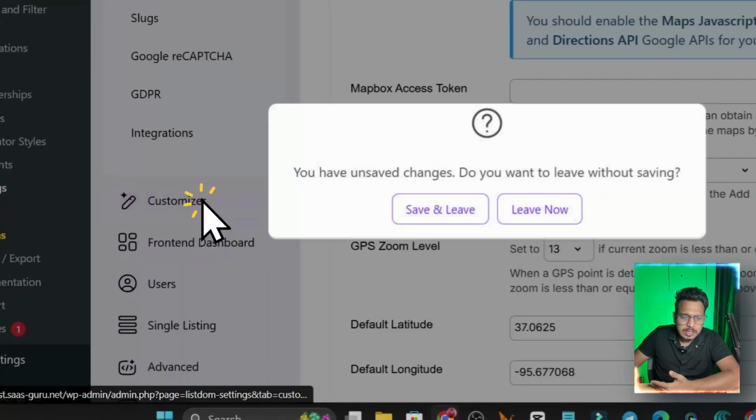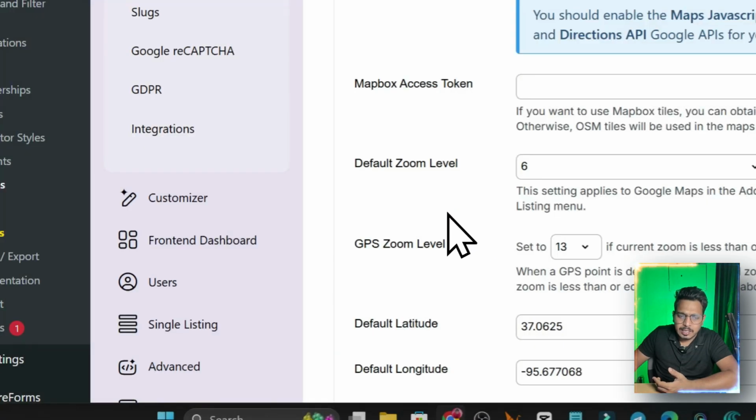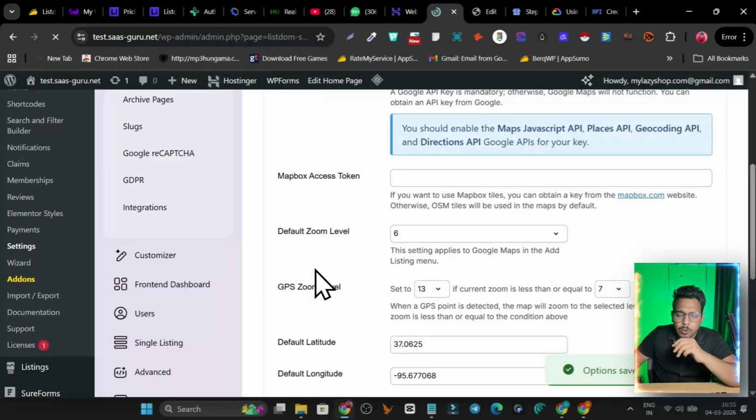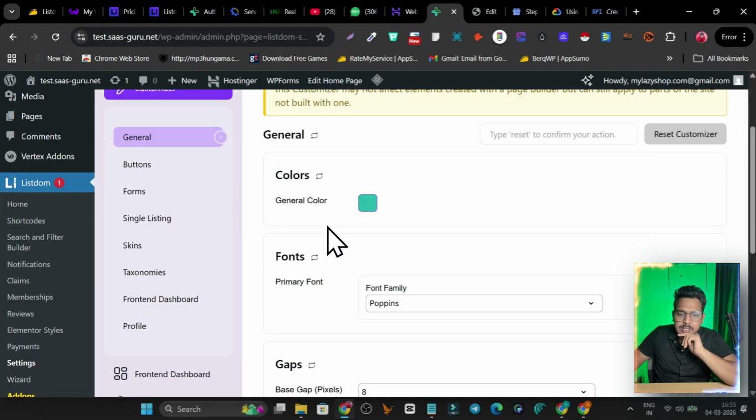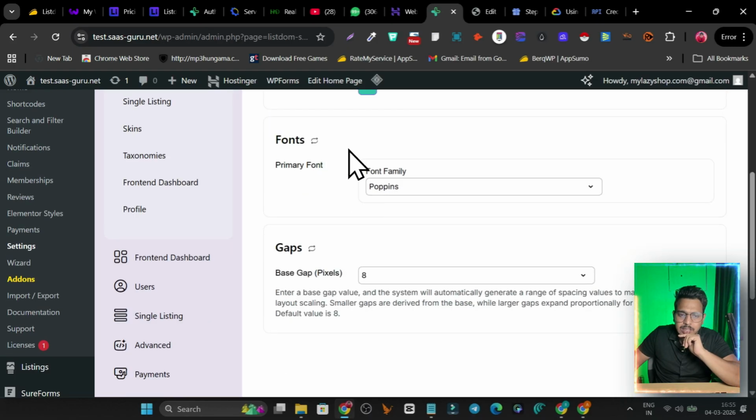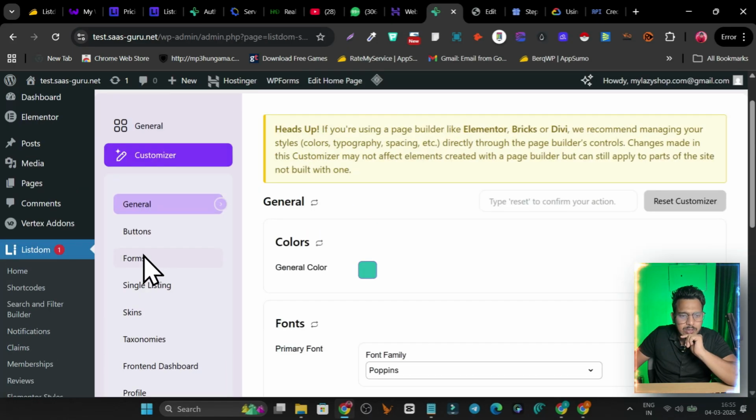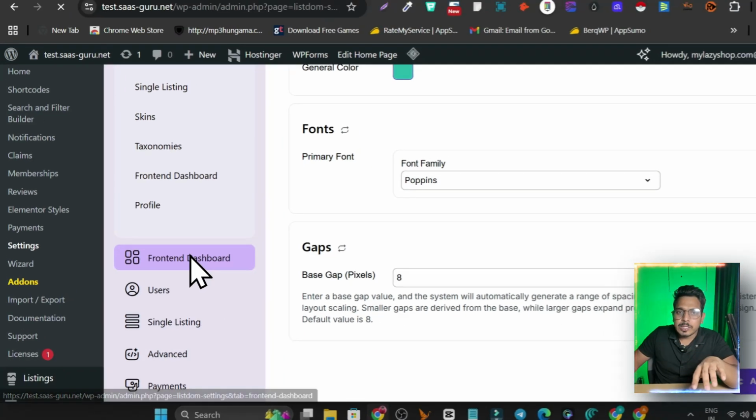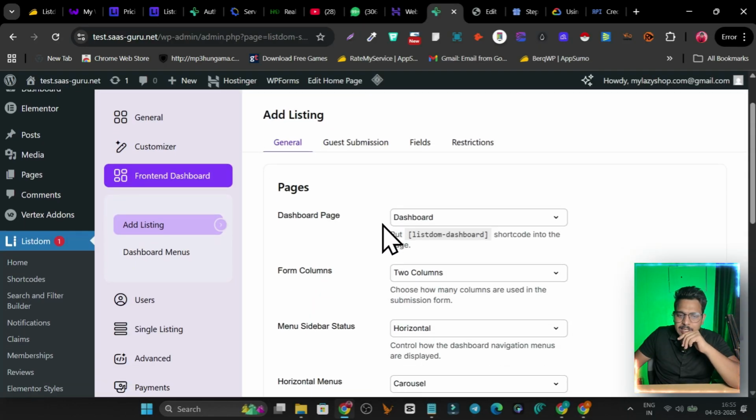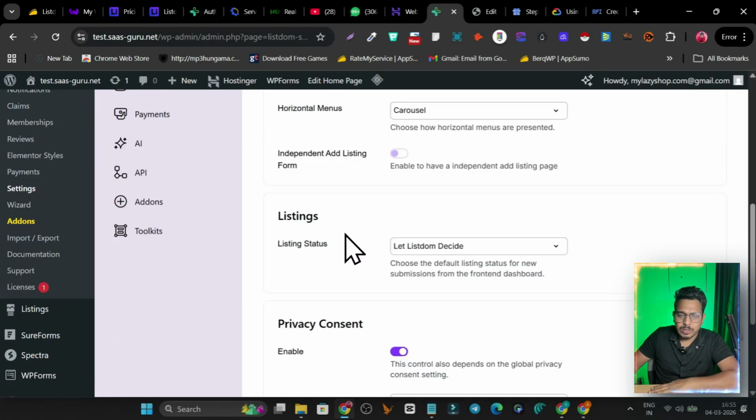Okay, now this is the customizer, and I think here I will be able to change the logo or fav icon of this website. Yeah, I can change the colors, I can change this one, that is the fonts. Still not. Buttons, form, single listing, front end, dashboard. If you want to change anything in the front end, your listing page, you can do that here in the settings. You can see this is pages, this is all the things.